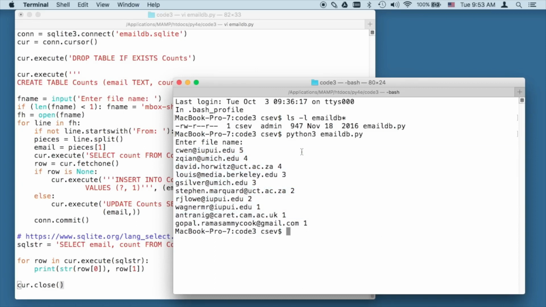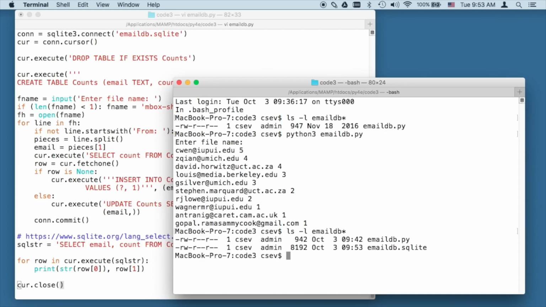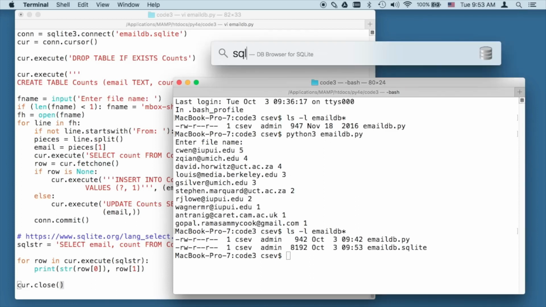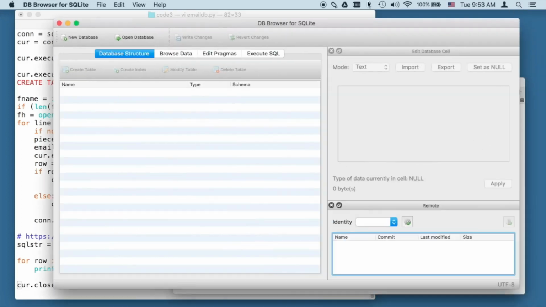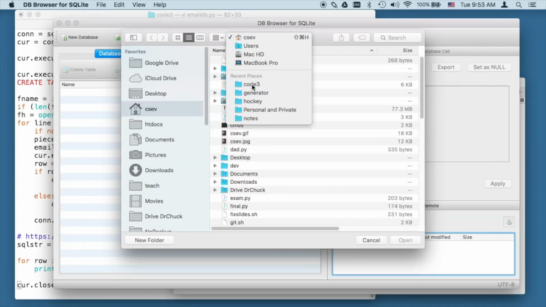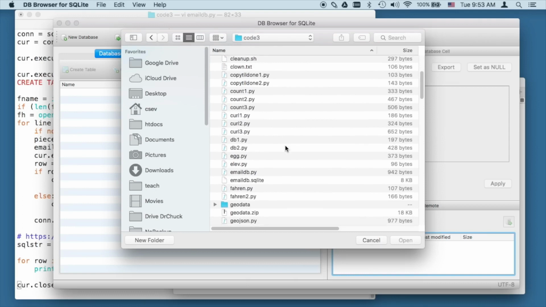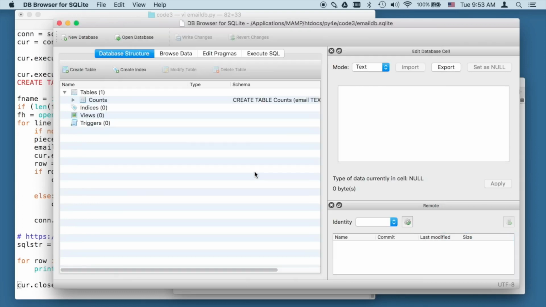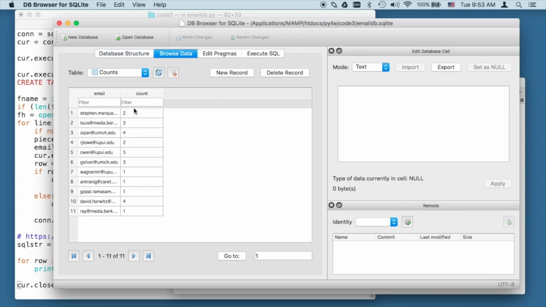Now the difference is, at this point, we have a file, emaildb.sqlite. And we can run the SQLite browser, and we can then open this database, and we can see what's in there. So here we go. It has made an SQLite database. We have a table of counts, and then we can take a look at the data, and there we go. We've got the data and we can do this.